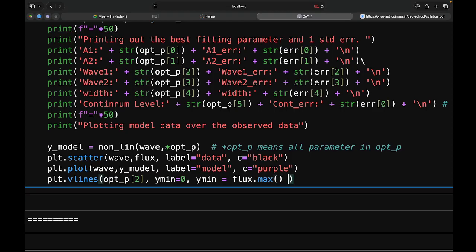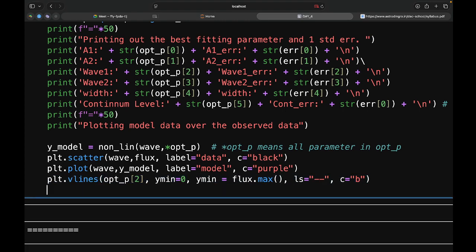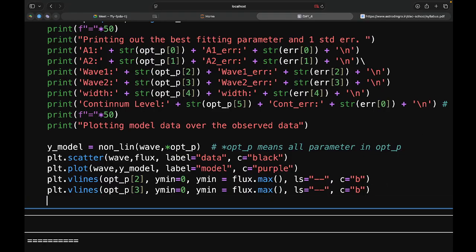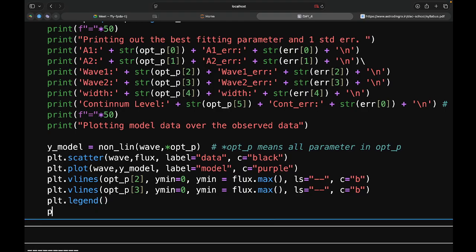Comma, ls, line style, will be dotted, and color will be blue for now. I will make another vertical line for our second wavelength with the third index, and the rest of the things the same. Since we used the label here, I will use the legend, and I will finally show it.